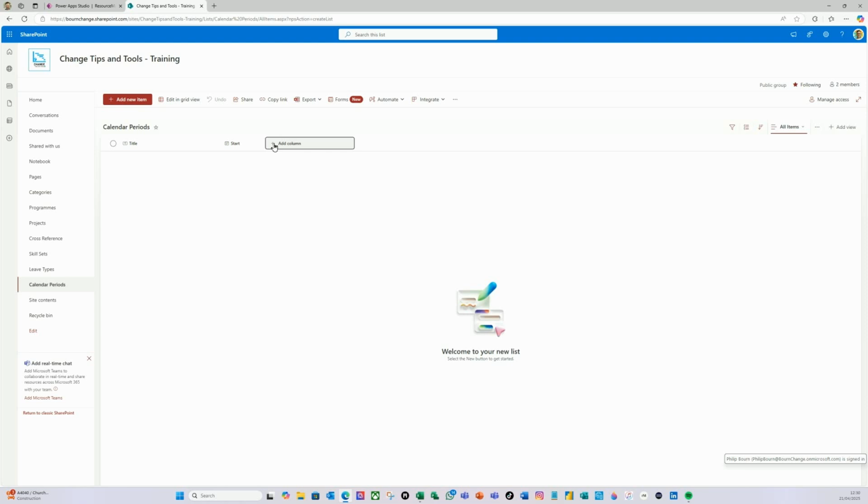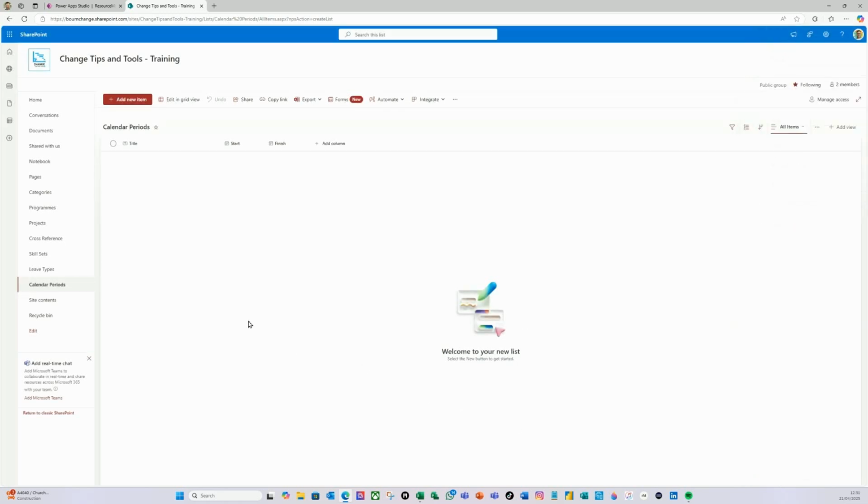I'm then going to add another column, which is going to be a date and time. Do next, and I'm going to call this one finish. Can't type. And there you go. Finish, date and time. I don't want to include the time, and then I'm going to do save, and I'm going to add that column. So, and that's all I need here.